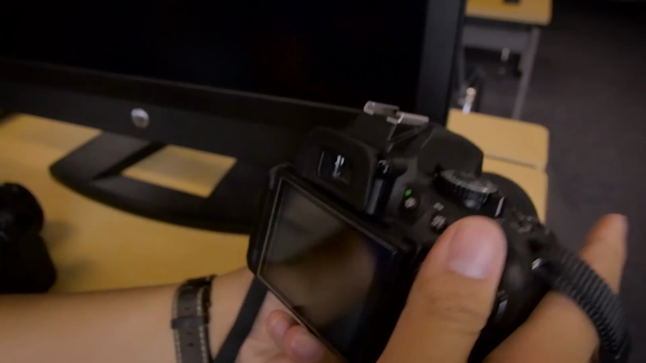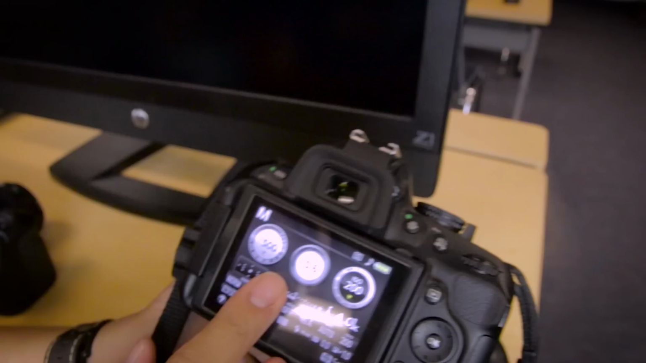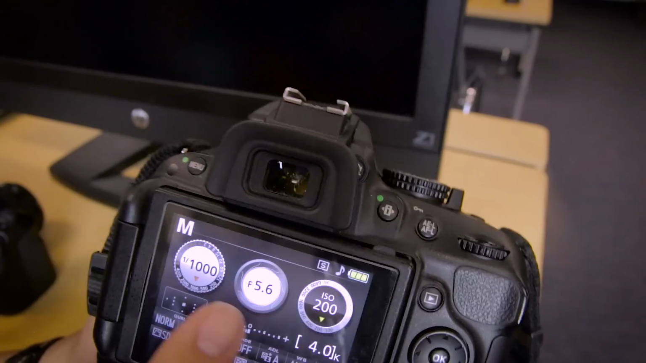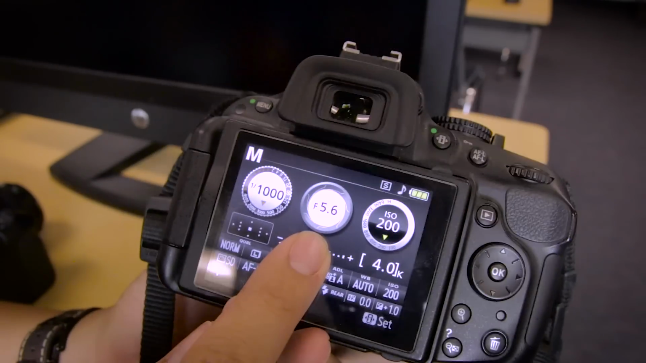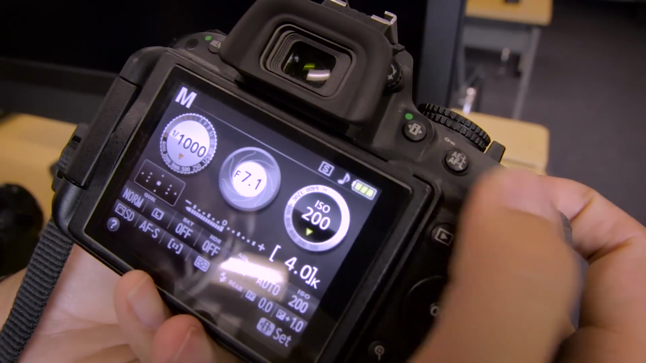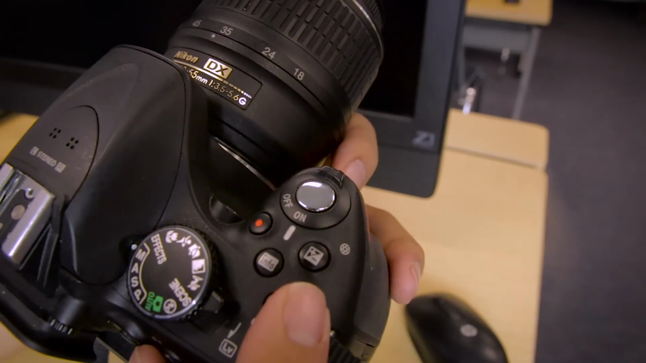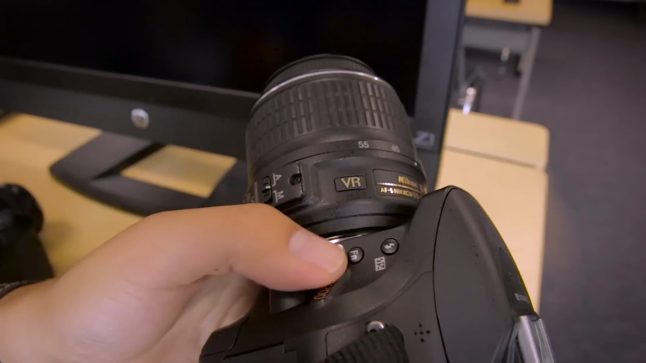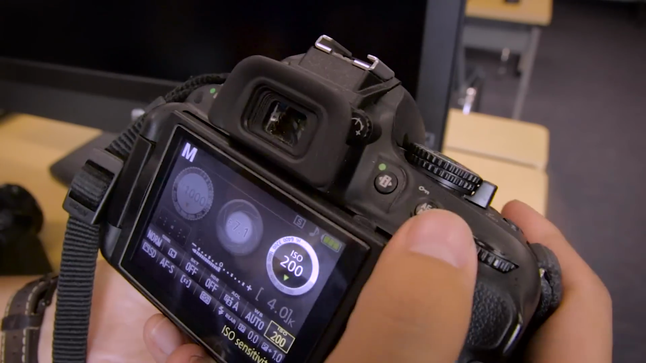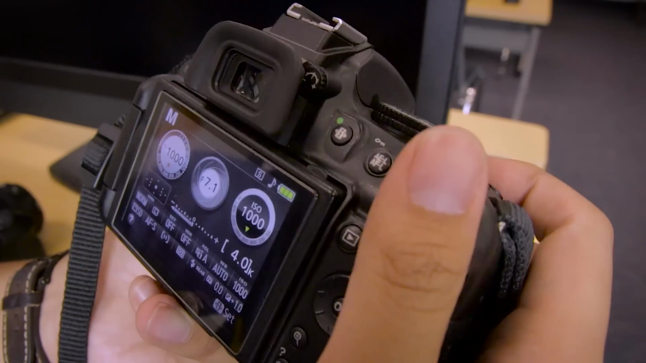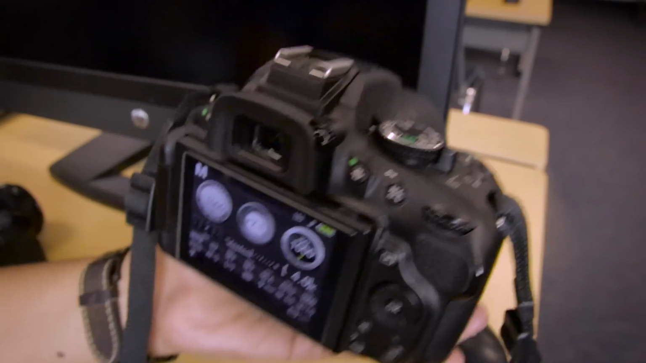So quickly review that. To change our shutter speed, it's just the back wheel, just turn it. To change our aperture, we have to hold the aperture button, and then turn the wheel. Again, the aperture button's located right there. And then our ISO, hold the function button on the side with your thumb and use your other thumb to change the ISO value right there. And that's it. Those are your three settings.